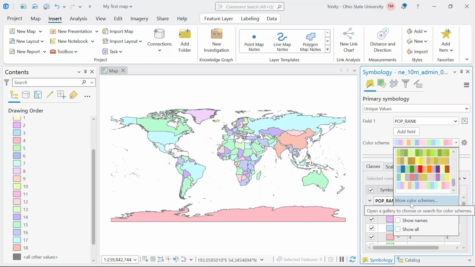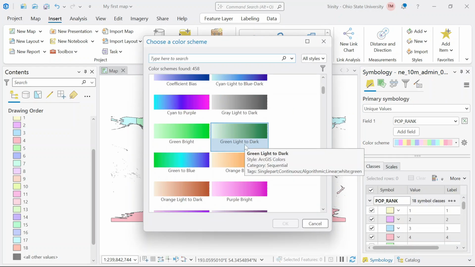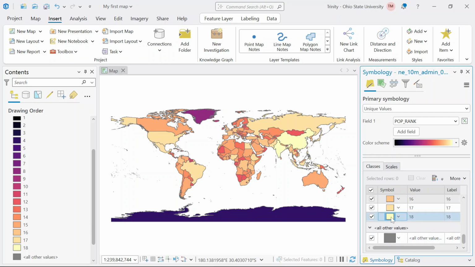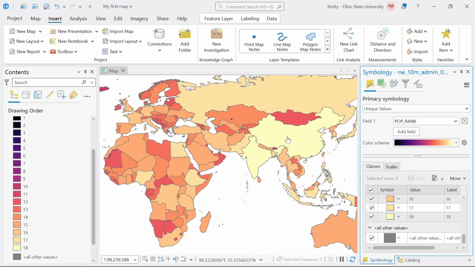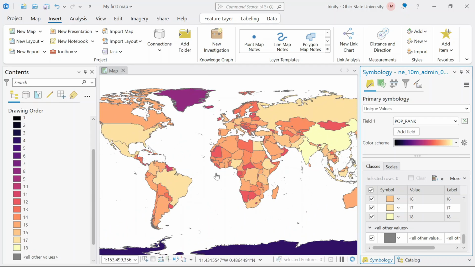I want to use some type of gradient color, so we're gonna click more color schemes. You can navigate a lot of color schemes here. The map makes more sense because if you look here on the right, you can see that countries with the least population rank are darker, and if you scroll down, countries with the highest population are lighter. So see, you have China, you have India, and then it gradually goes darker the lower the population.